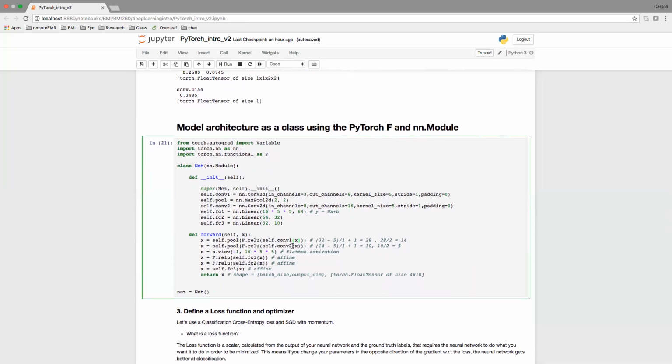And then another convolution is done to it, a nonlinearity is applied, and a pooling operation is done to it. And then this view function here is basically my way of flattening it out. So I flatten the operation.